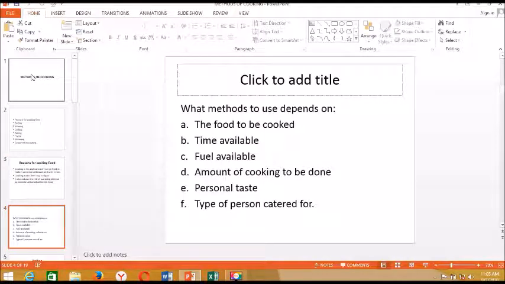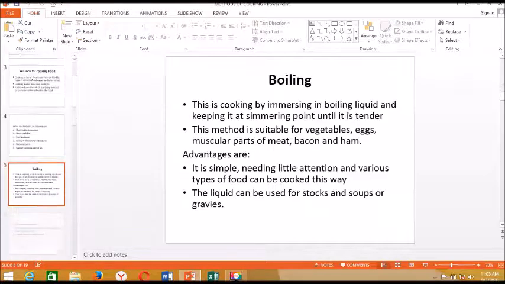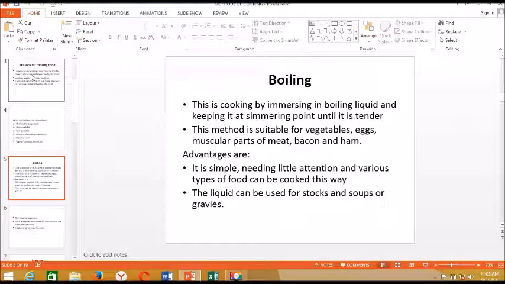What methods we use depend on the type of food to be cooked, the time that we have available for cooking, the fuel that we have, firewood, electricity, or whatever means of cooking that we have, the amount of cooking that is to be done, your personal taste, and the type of person that you are cooking that food for. So the first one is boiling. This is the simplest. It's cooking by immersing the food in boiling liquid.